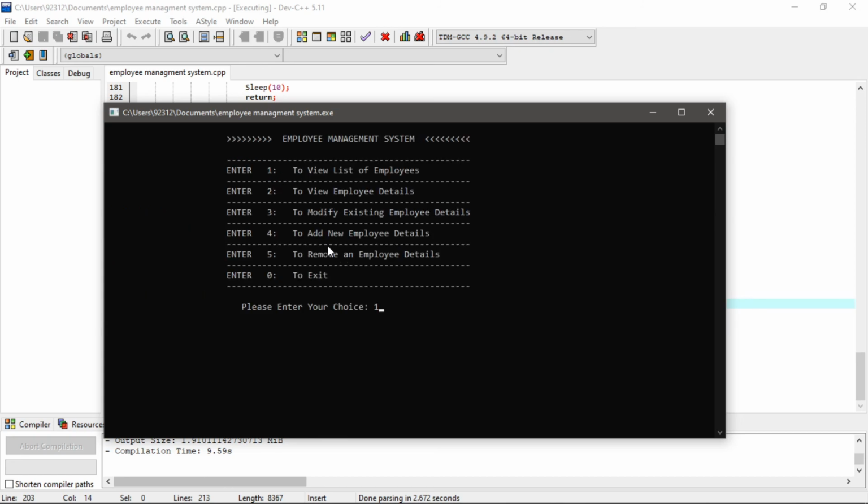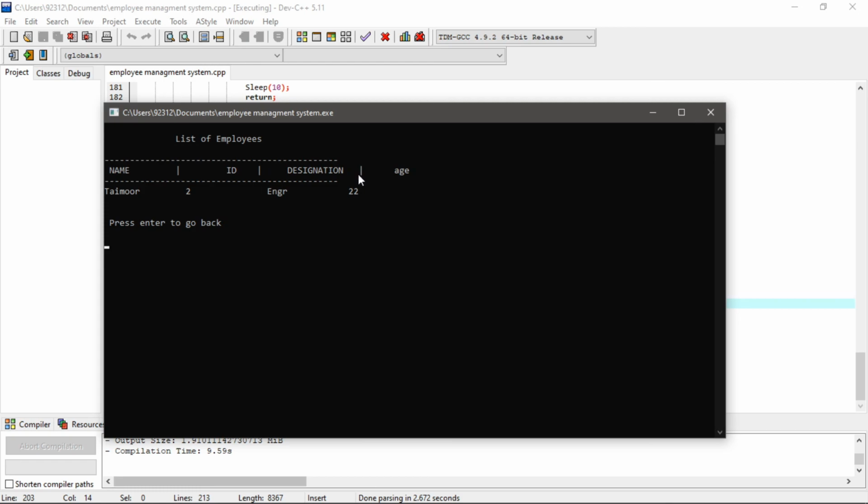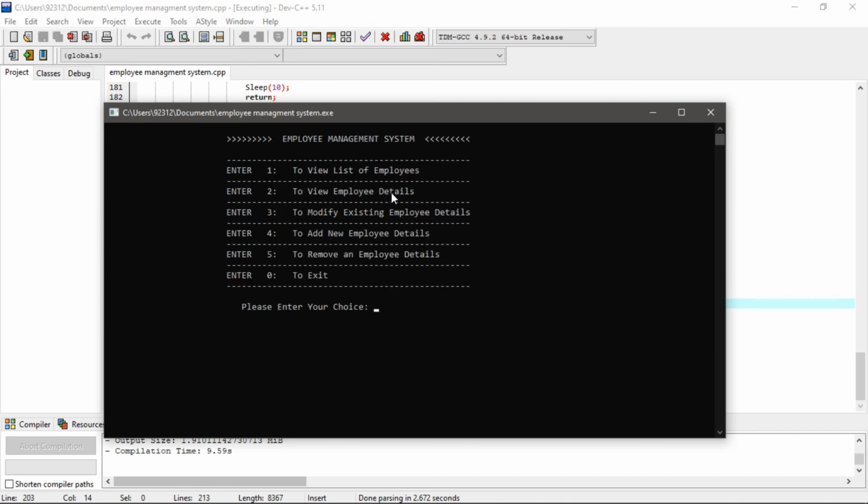Now we will press 1 for the list of the employees. Here it clearly shows that the details of employees 1 and 3 are deleted, and only the details of number 2 are here. Now press enter to go back to the main menu. If you want to quit the employee management system, press 0.